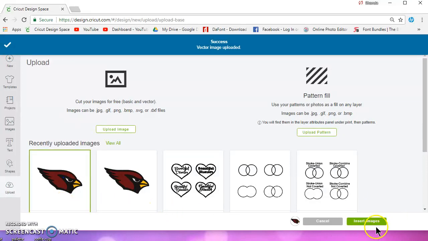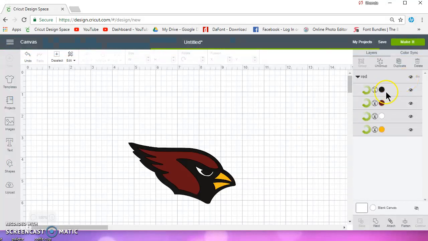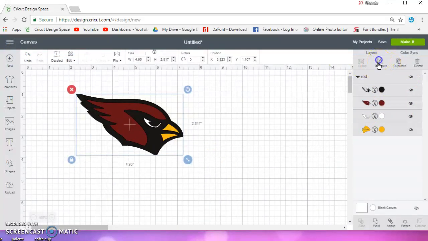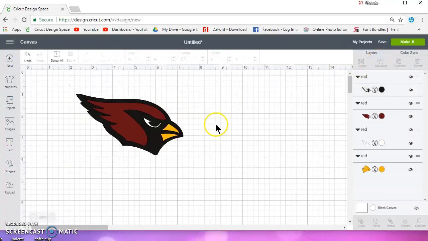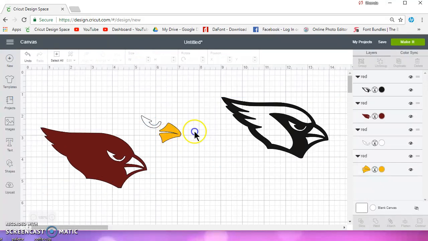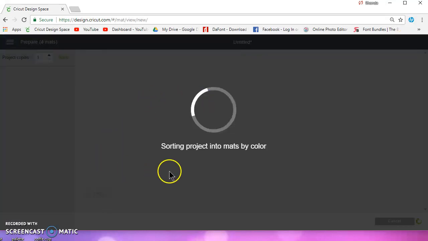Okay. So let's insert this. All right, a black, red, white, yellow. So now what I can do is I can ungroup it. And there are the layers. All right. Now it looks like there's a stroke on here, but that's not. That's the cut line. All right. So now if I go to make it, I should have four different mats.